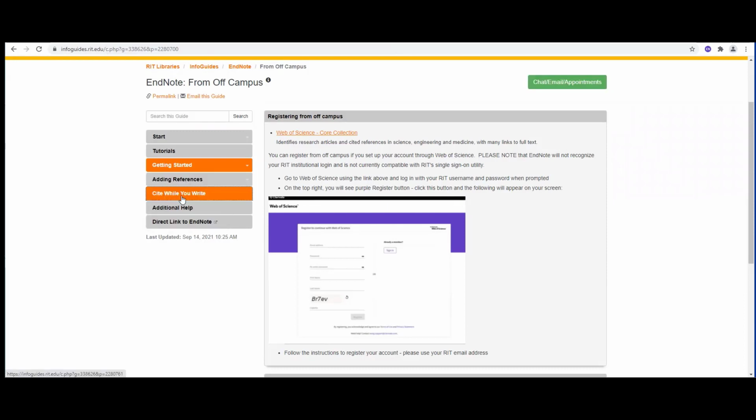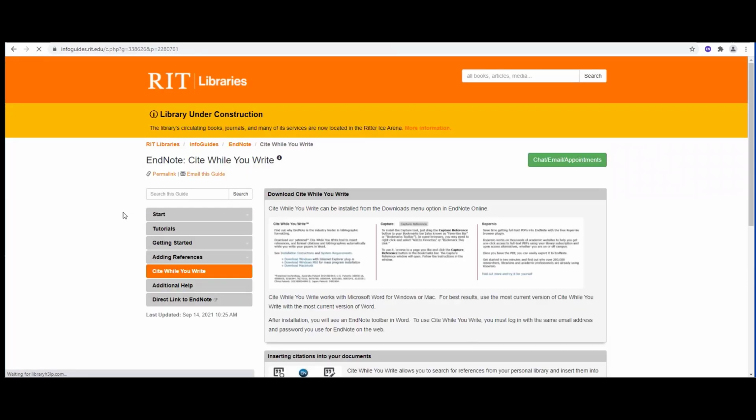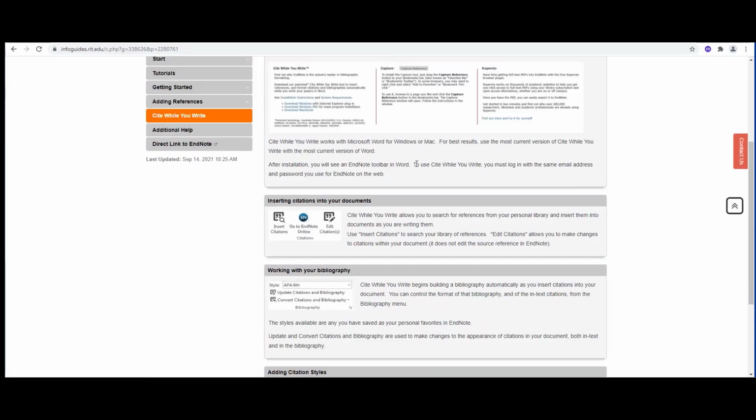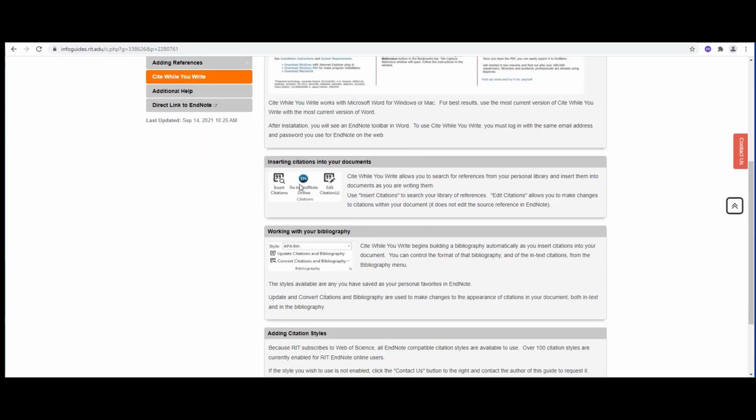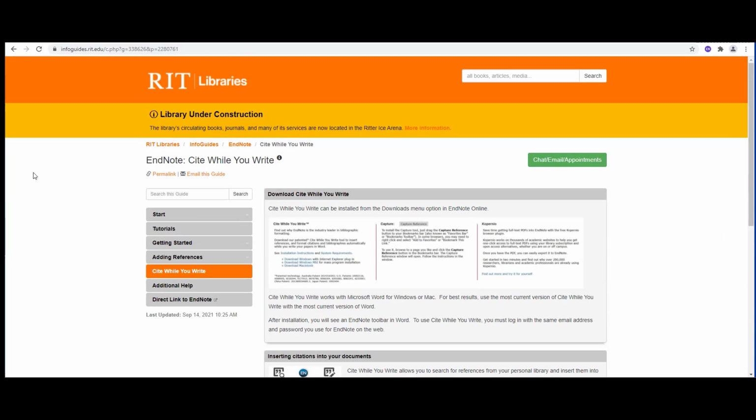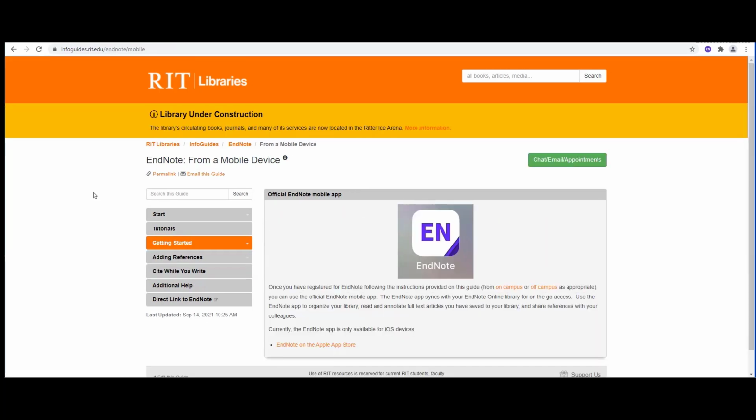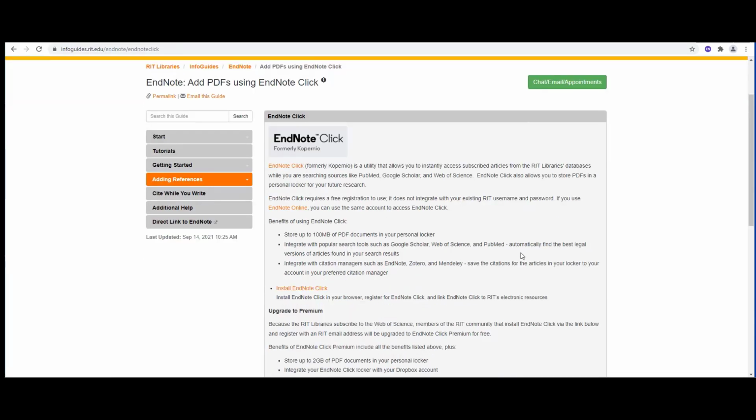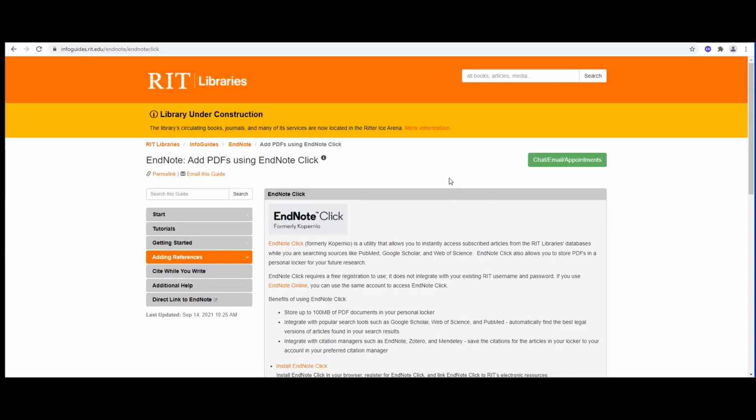Also, once you register, you'll want to download the Cite While You Write program. It can be installed from the Downloads menu option in EndNote Online, and then used in Microsoft Word to insert citations and bibliographies into your documents as you write them. And you may also want to install the official EndNote mobile app to have access to your library of references from a mobile device. And I would also recommend installing the EndNote Click browser extension, which has many benefits, as I will demonstrate in another part of this tutorial series.